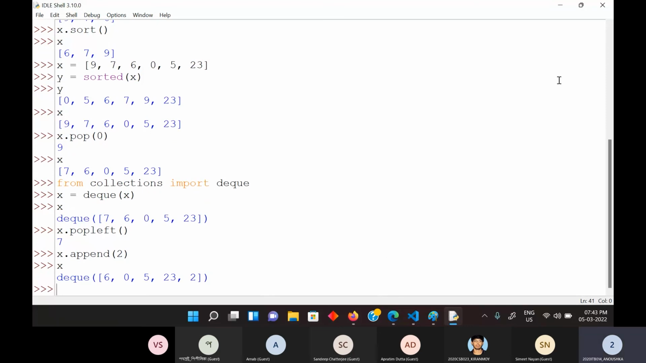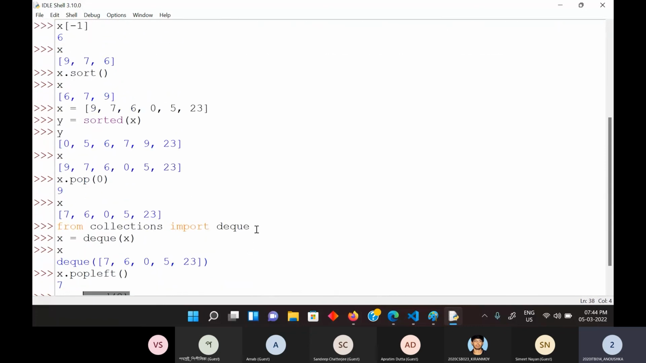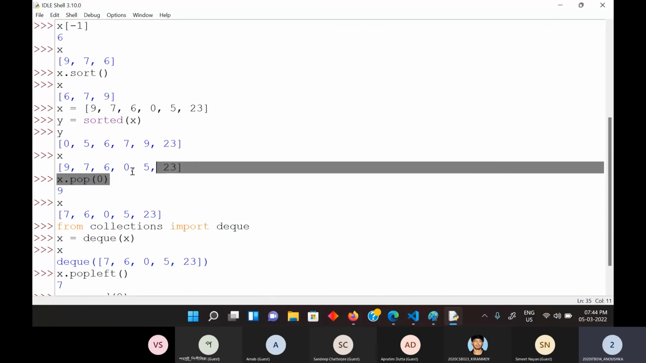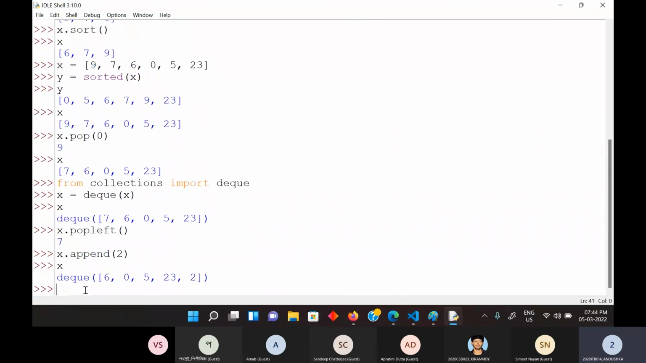And then I think you already know, in Python there's one more data structure, that's a tuple. What's the difference between a tuple and a list? A list is mutable, so you are inserting and removing things from the list. In case of dq as well, you are inserting and removing things. But a tuple is immutable, so it's unchangeable, and it's ordered.